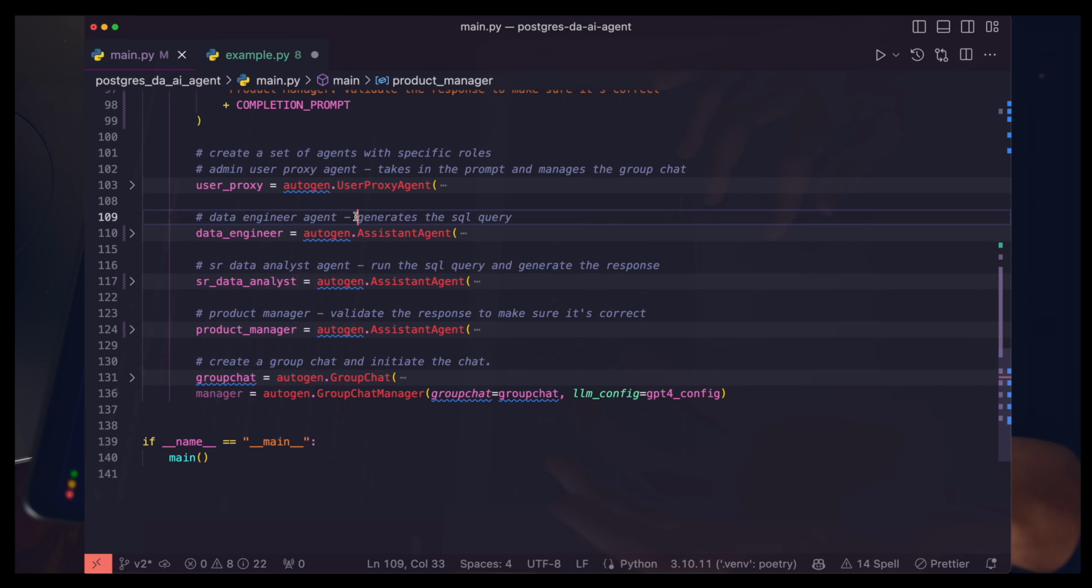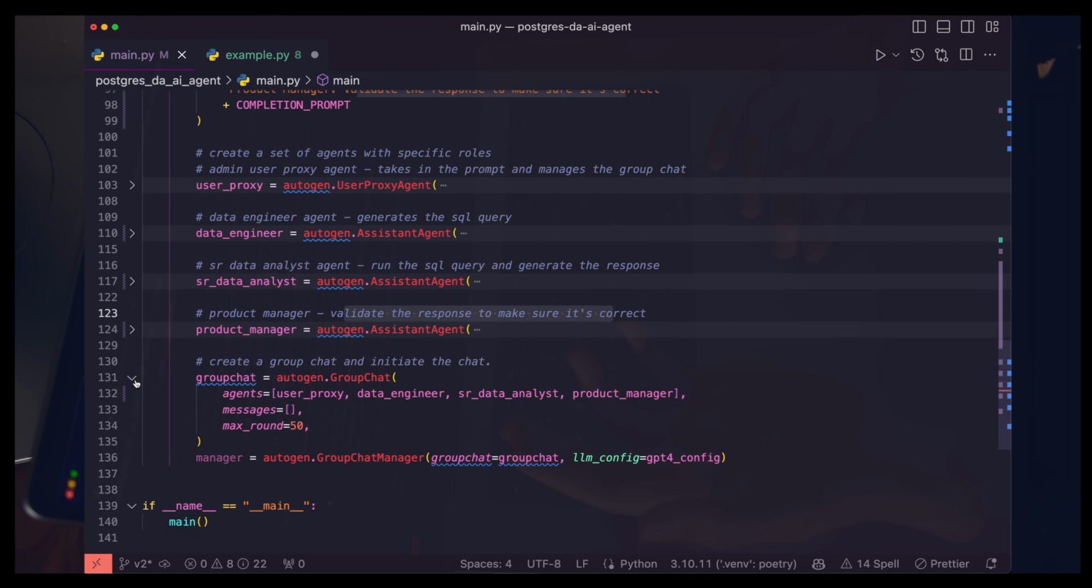Our data engineer is going to generate SQL. Our senior analyst is going to run the SQL and generate the response. And our product manager is going to validate the response to make sure it's correct and meets the requirements. We then put them all together using a group chat. I'm going to drop the rounds down to 10.